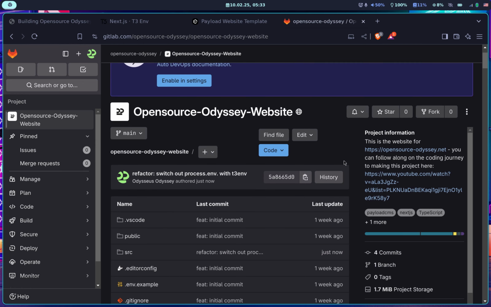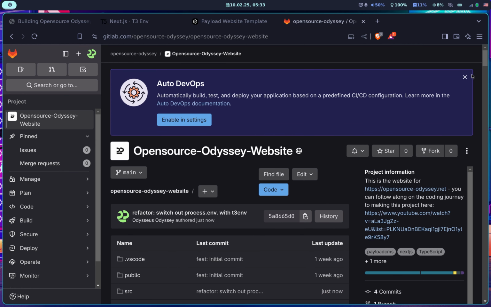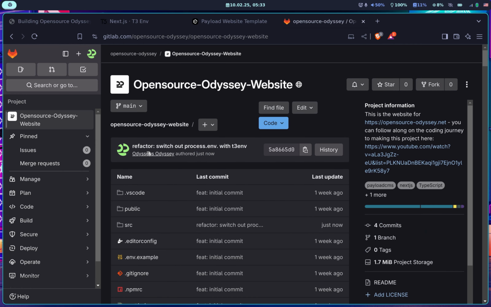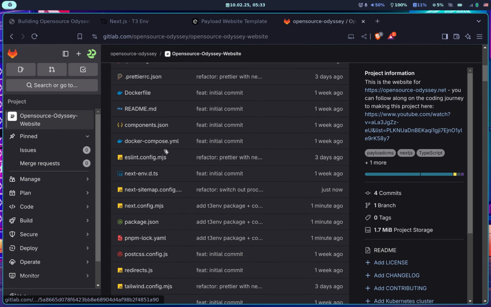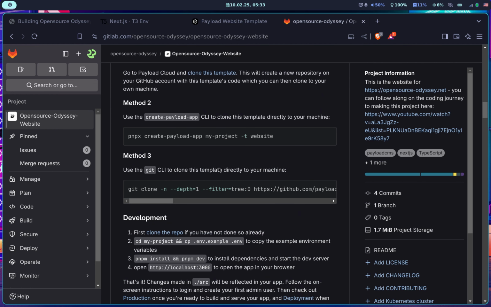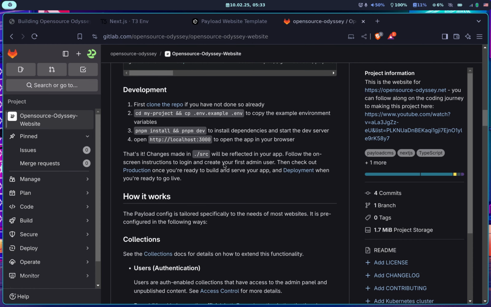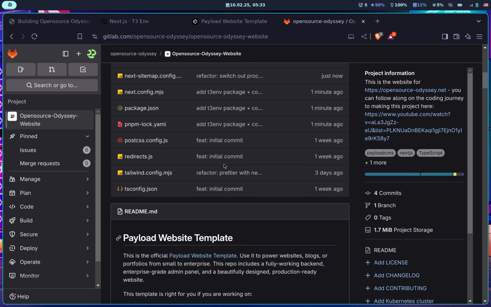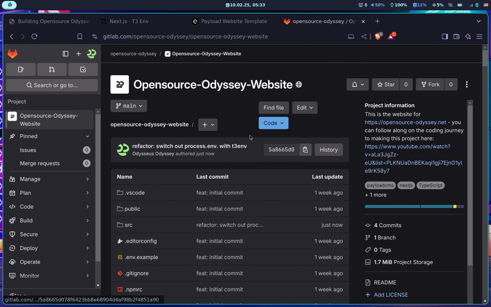Here on our Git repository, you can see that we've made changes just now, and it now includes the configuration and switch from process.env to T3Env. And with that, I think we are all set up. We have our tools sharpened. In the next videos, we will actually dig into the source code of our Payload project and make some changes to get where we want to go.